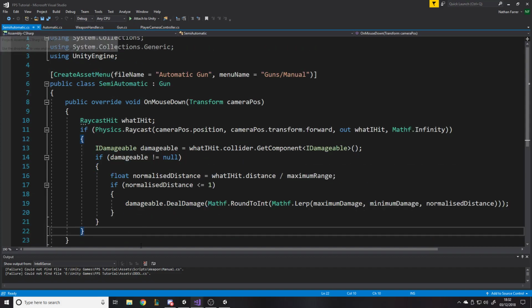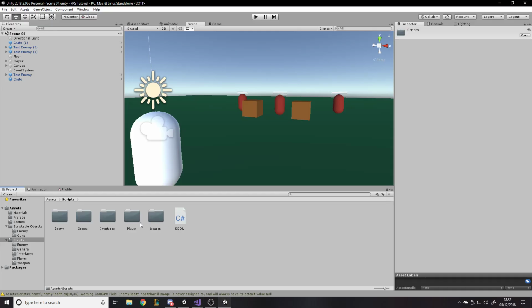Last time I had automatic and manual, but that's technically not right, because manual is where it's like a revolver where you shoot and then have to reload or cock the gun or whatever and then shoot again. We'll add that, but there's no point having it now when we can't actually reload, so I'll add that afterwards. For now we've got automatic and semi-automatic.